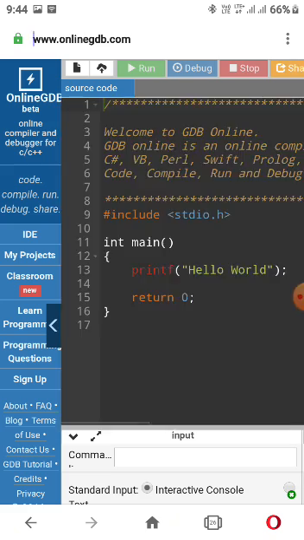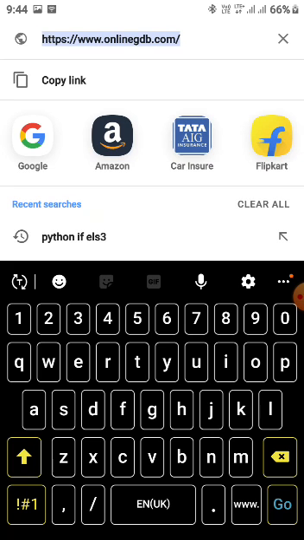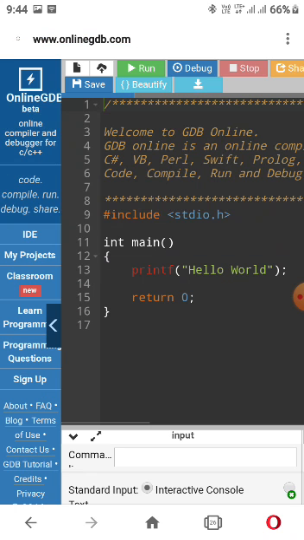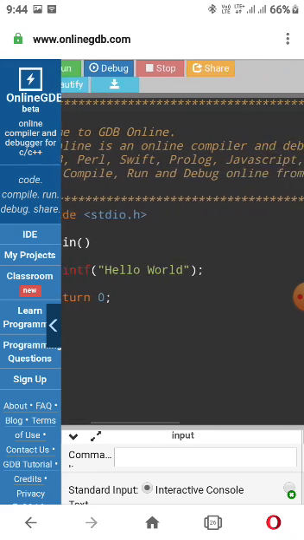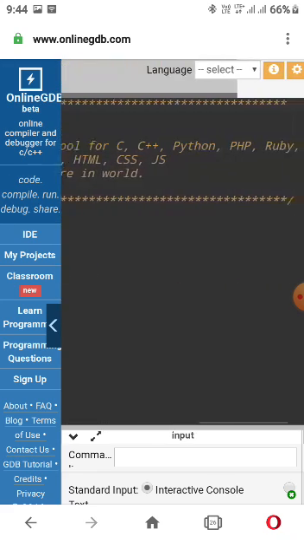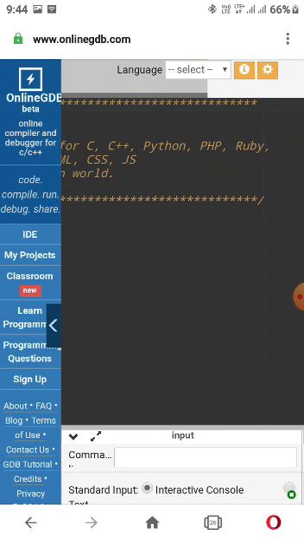you have to search for this particular link, that is www.onlinegdb.com. Okay, then pressing on go, we can open this window, and this is the website or web page. If you remember, we have used it for practicing C++. Fine. So now just go a little right and check, there will be a language written on top.